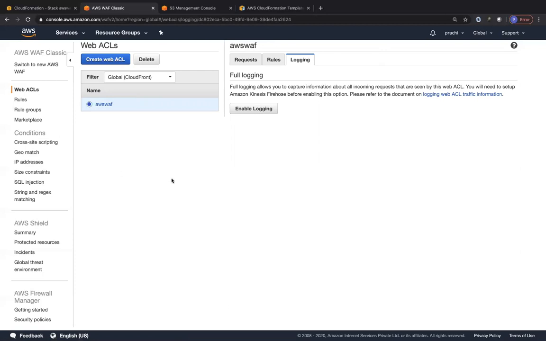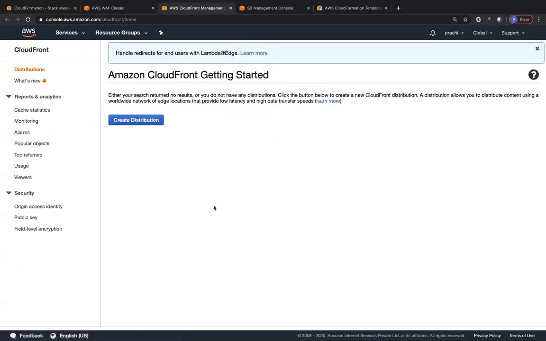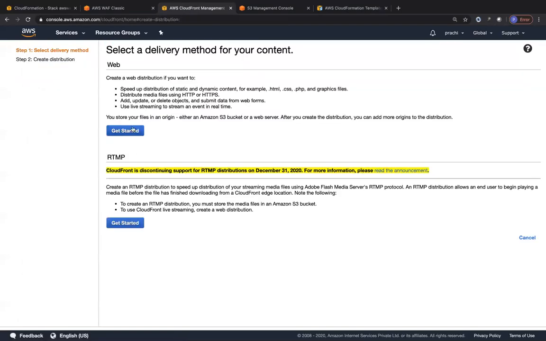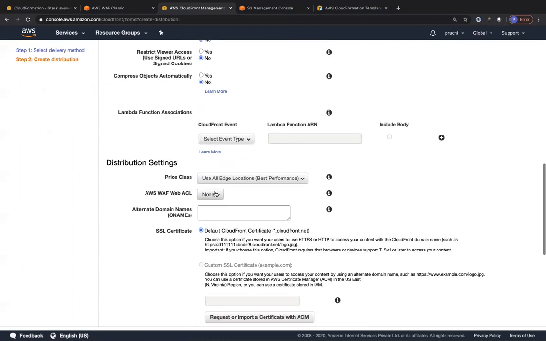Okay, so now since we have created this AWS WAF, let's see if we can associate it with the CloudFront distribution, and whether it shows over there. So let me go to CloudFront. Let me create a new distribution. I'm going to choose a web-based distribution. And when I scroll down over here, I should be able to see the WAF ACL.